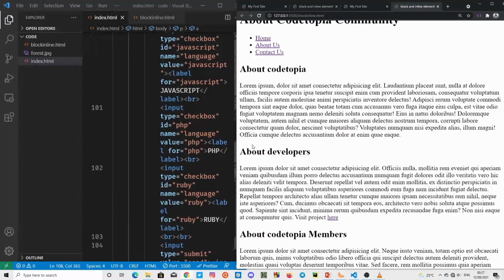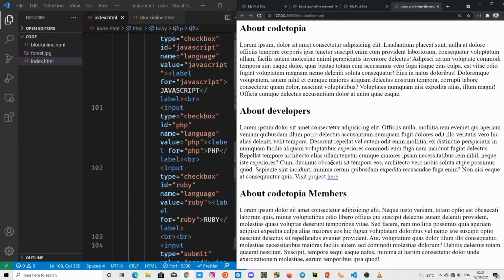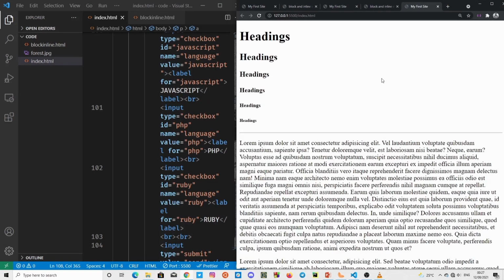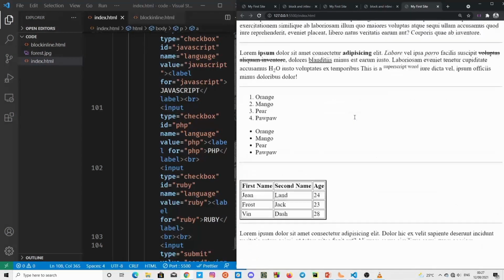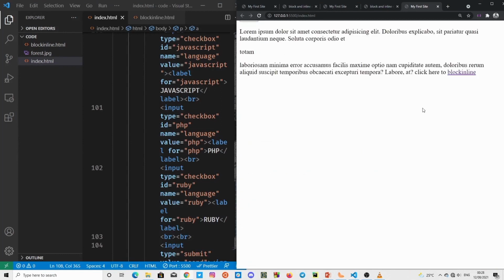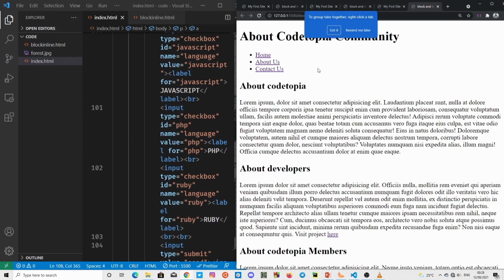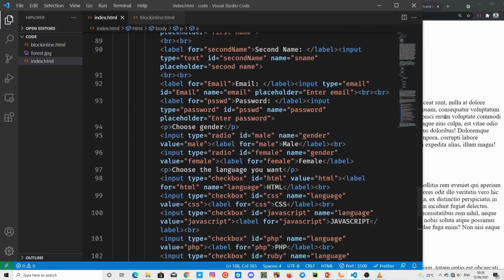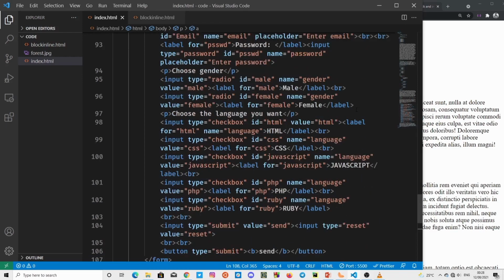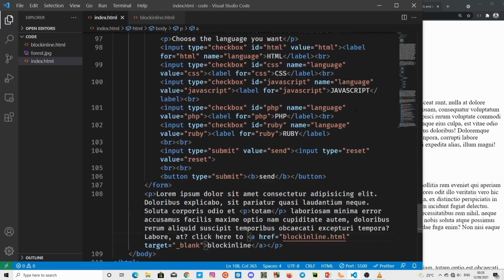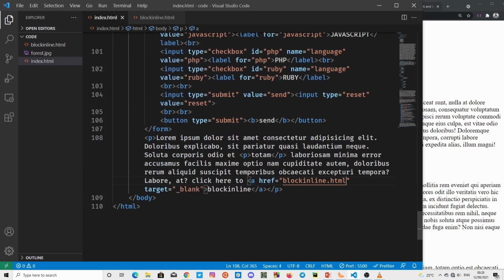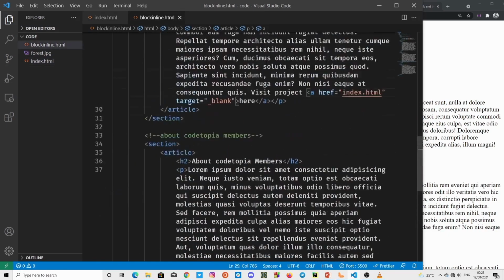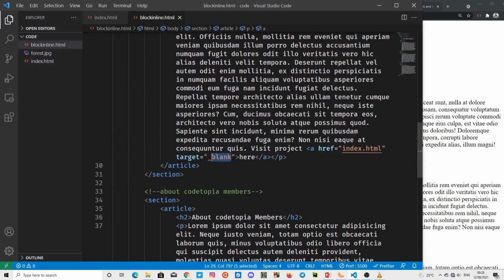So you can move back and forth. As you can see, when I click on "here", we are here. If I click on block inline, we are back to our project. Okay, so we don't want it to open in new tabs anytime we click on them. So now let's change the blank to self. All right, so we have self right here, and then in the block inline, let's change this also to self.